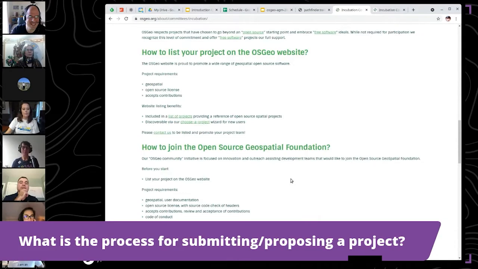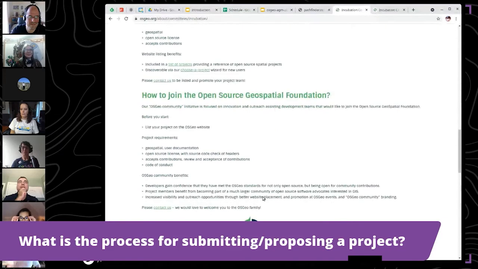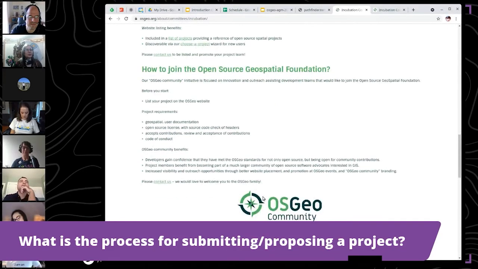What do you need to be? Geospatial, open source, and this is crucial, accepts contributions. So if you are part of a small team or a small company and you don't want to play with others, OSGeo is not for you. How to join the Geospatial Foundation. We've got a great community project initiative done by the board. It's got a few extra requirements. We actually want you to check that your code is open source first. That might take a little bit of time.